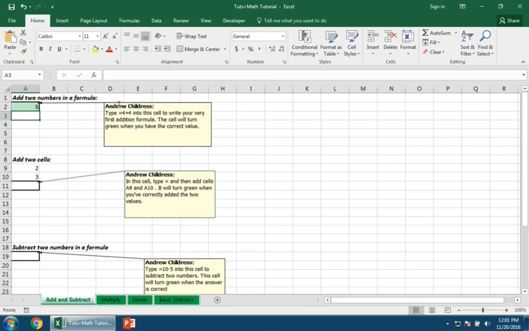In the next box below that has a black border around it, I want to add 2 and 3, but I want to add the 2 cells that are above it. I'm going to click in the cell and then press the equal sign. Now I'll click on cell A9, the number 2, then press the plus button on the keyboard and then click on A10, the number 3. When I press enter, it adds the numbers, so basically we're adding the contents of 2 cells.